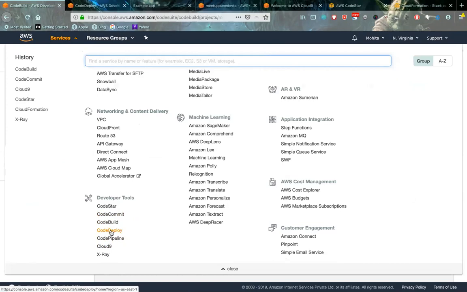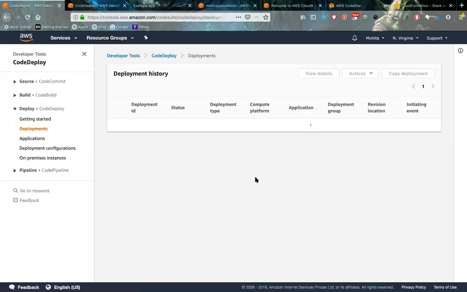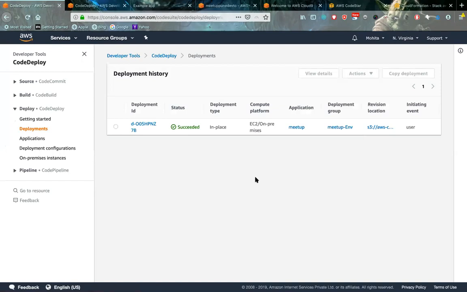I'll now move to CodeDeploy. So once you provide it, you can configure n number of servers where you want to deploy the code. You can even auto scale. All those kinds of things are dealt with over here. So it's like deploying your code to instances or any auto scaling group.